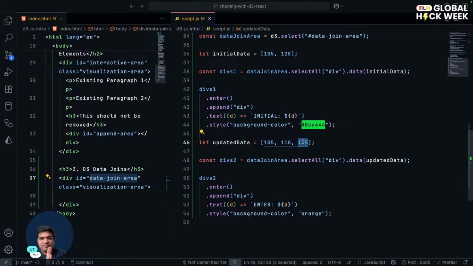And that's it. So if an existing value is seen by D3, it internally calculates. If it's the same value, then let me do an update operation. If it is a new value, let me do an enter operation, which is like create, kind of, let's say.